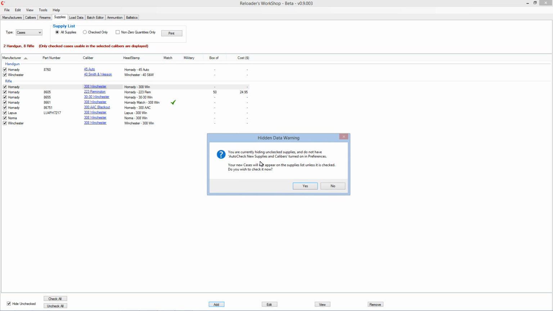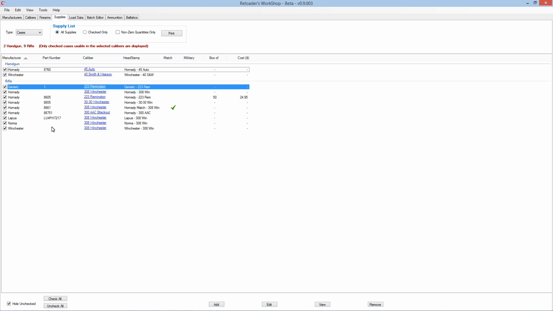It tells me I'm currently hiding unchecked supplies. I don't have the auto check new supplies and calibers turned on in preferences. It says my new case will not appear on the supplies list unless it's checked. Do you want to check it now? I'll go ahead and say yes, and it'll check it for me, so it shows up on the list. Now I have this generic manufacturer, generic case for 223 Remington.